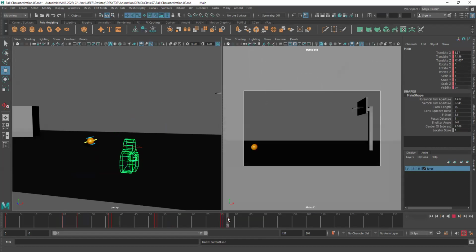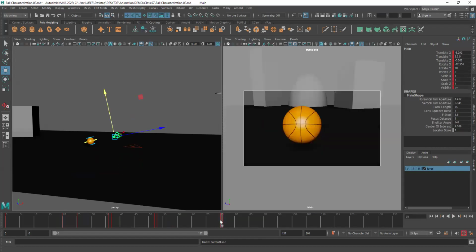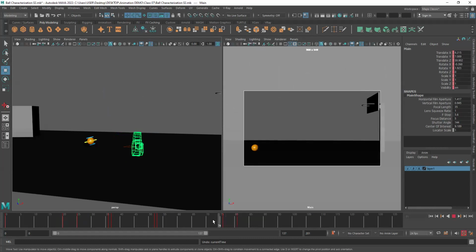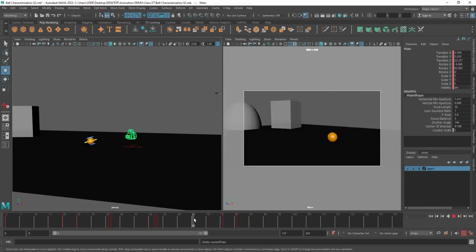Why am I moving both of them together? Because if I just move one, then this one will move. See, let me actually show you what will happen. This is our last keyframe, right? I just select this one and I move it. See what is happening? Look at this. So that's not a problem.